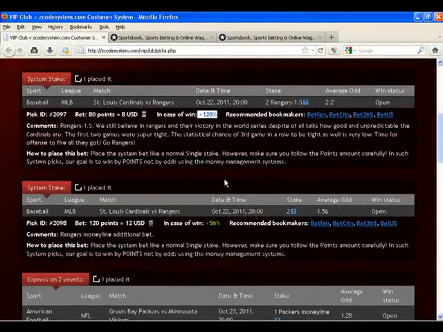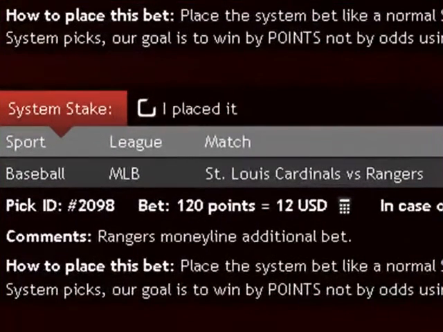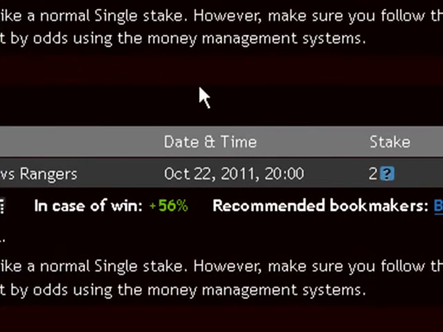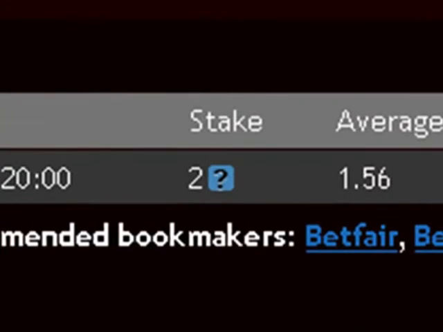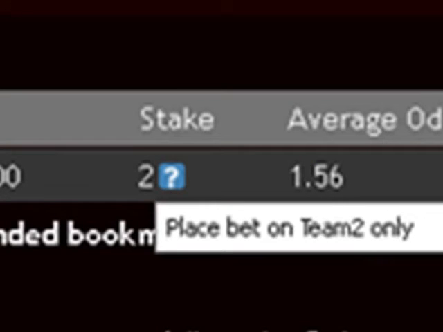For example, let's imagine we're going to place a bet here for this match, a baseball game between the Cardinals and the Texas Rangers. Here you'll see the date and time, but please double check the match you're betting on because the time mentioned here is just an approximate. And the stake type is 2, which means you must bet on Team 2 only. In case you have a doubt, just click the question mark here and it'll clearly explain the term.